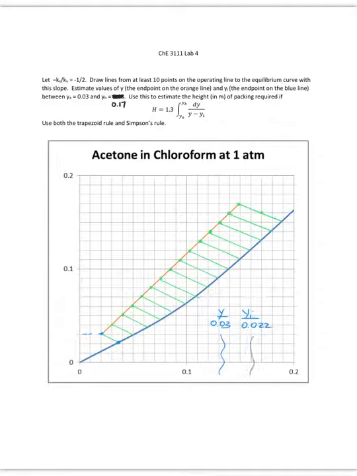And then I need to find my function. What is it I'm trying to integrate? In this case, the function, well, I'll write it up above, is 1 over y minus yi. That's my function. So 1 over 0.03 minus 0.022. And I can turn that into a number, but I'm doing this in Excel, so it'll do all the work for me. And then this is the column that I'm going to apply my integration formulas to.